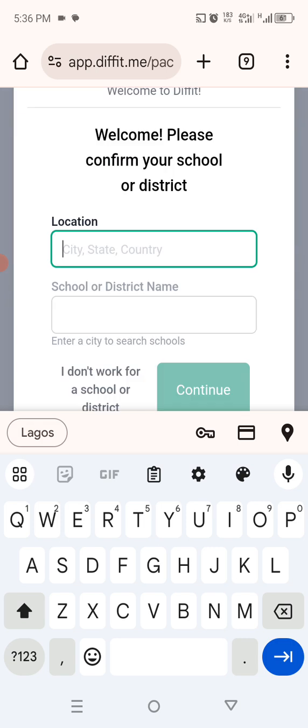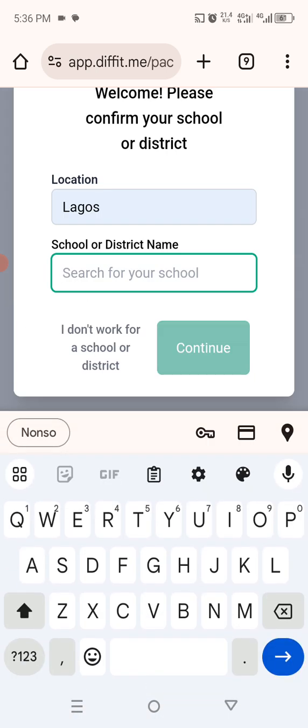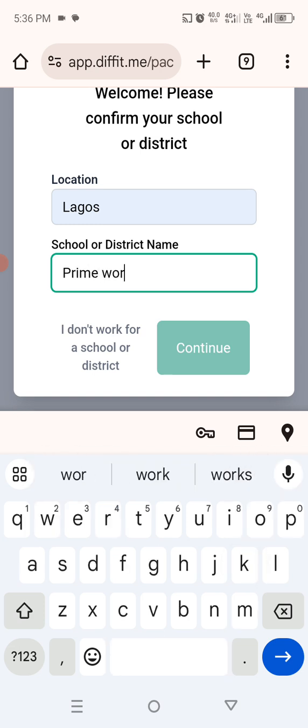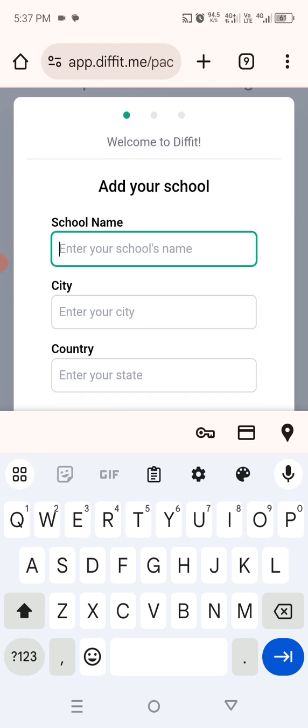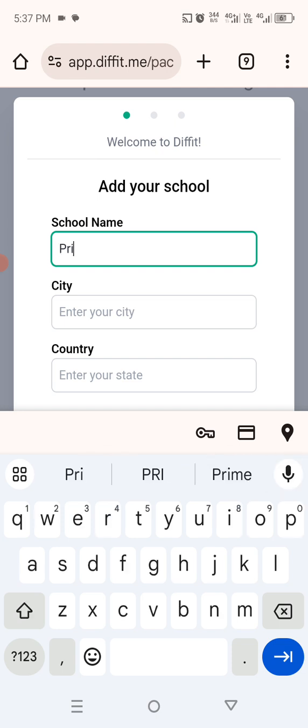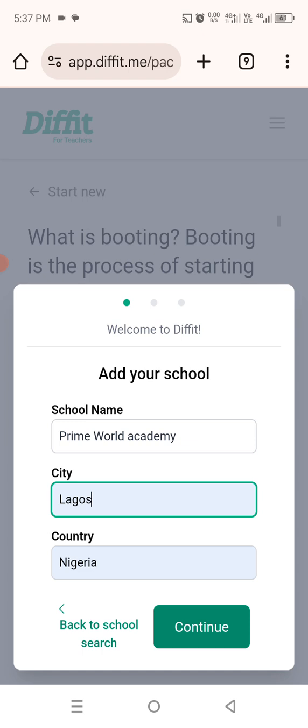I'll just say Lagos. School or district name, you can just put any. All right, so let me just put Prime World. If there are no matches, you can just add your school. Just put the name of your school. City, Lagos, Nigeria. You press continue.